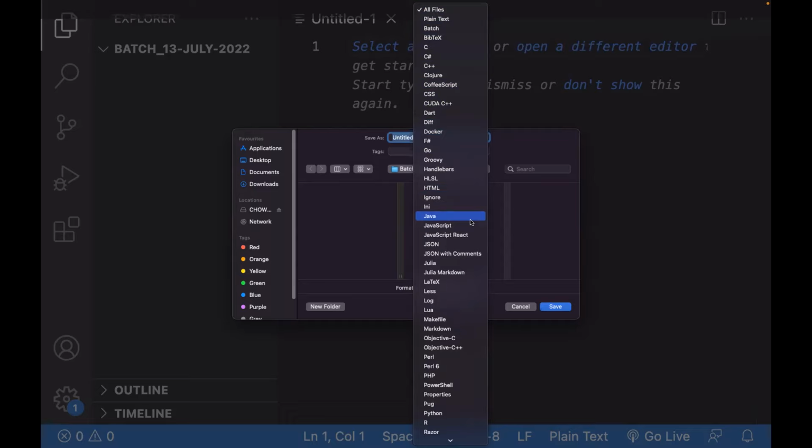So it is all about the extension, how you are saving that file. While creating the file, it is basically a text file. But after creating it, how we save that particular file is what makes the difference between one coding file and another coding file.